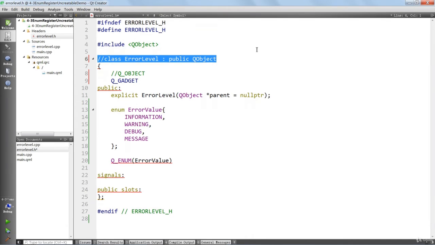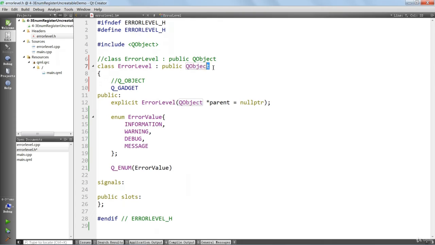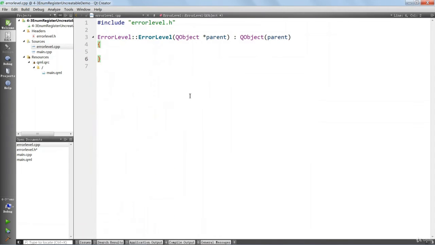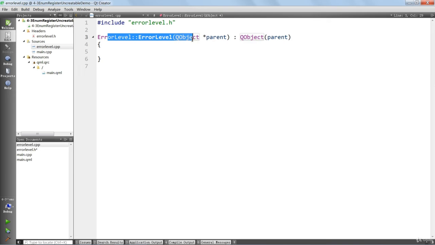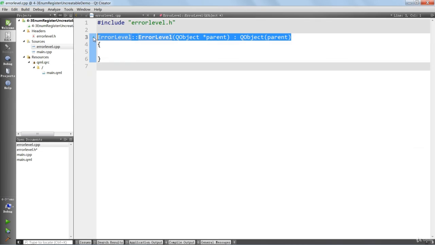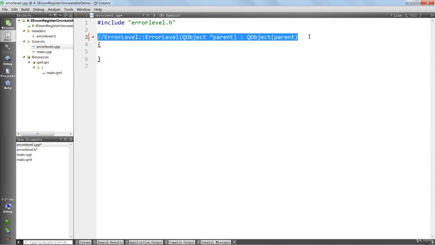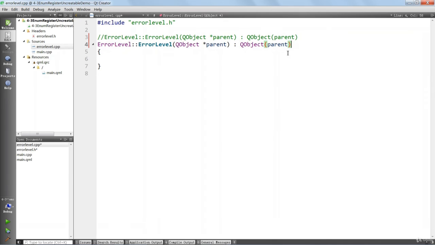We can copy this, comment it out, and do it like this. And we can take out the signals and slots as well, because they are not going to be supported if we don't have QObject here. Let's go to the CPP file and see that we can do something else. We also don't need QObject here because we are not inheriting QObject anymore. So we can actually copy this, comment it out, paste here, and take out the initialization of the parent and make it like this.